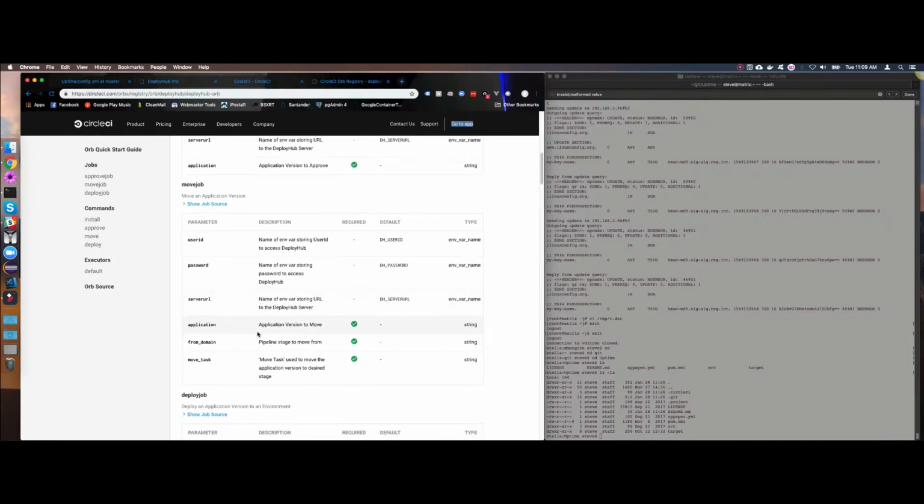After we do the approval, we're going to go ahead and move the job. We're going to execute the move job, and this is going to move our uptime war version from the development stage of the pipeline to the next stage of our pipeline, which is going to be integration. And you'll see here we have a couple different parameters. We have the same application version we have in the approval, but then we need to know where we're going to move it from, and the move task is going to say where we're going to move it to. So this is basically your promote and demote of the application version through the pipeline tree.